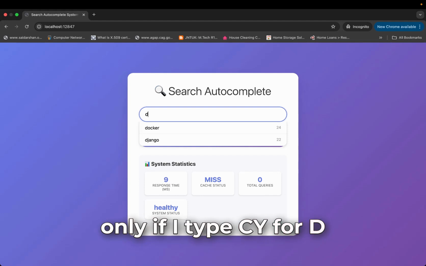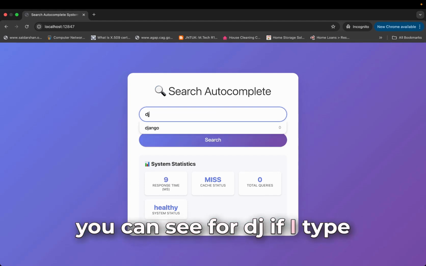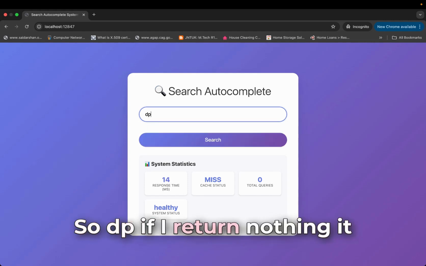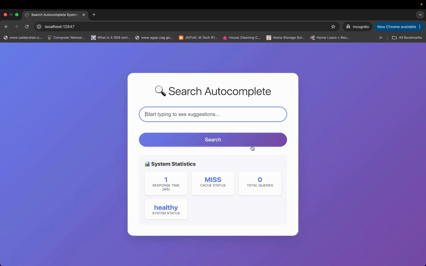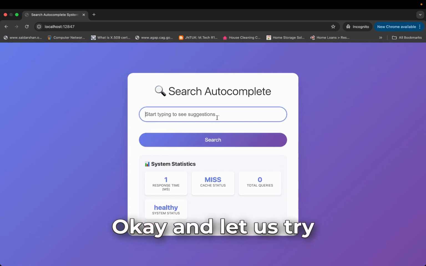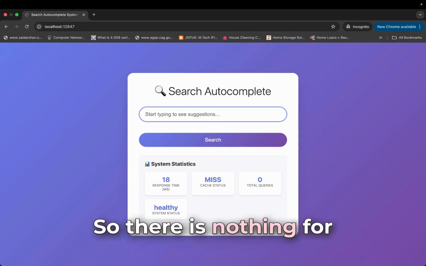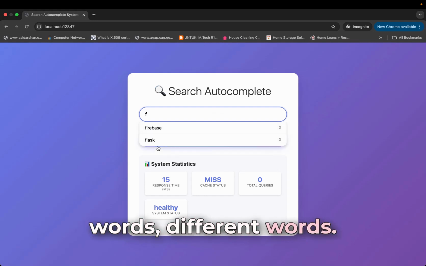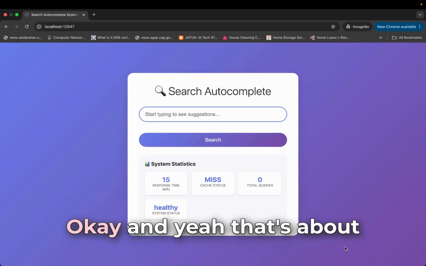For D, if I type DJ, it returns Django. If I type DP, nothing, it is not returning anything. Let us try some more words. There is nothing for this one. EF, nothing, but for F it is returning two different words. And that's about the demo.